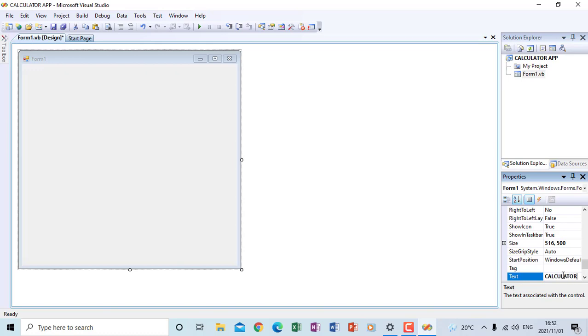Calculator app. Now after doing that, just make sure that the spelling is correct, because the text will be appearing as the name of the form, calculator app. So when I press enter, you will see that on top of my form it has changed to be calculator app, not Form 1 anymore.